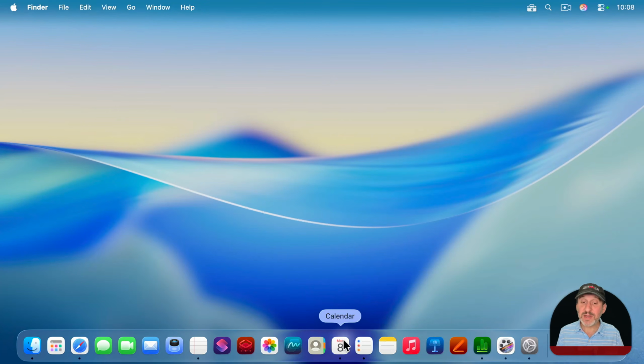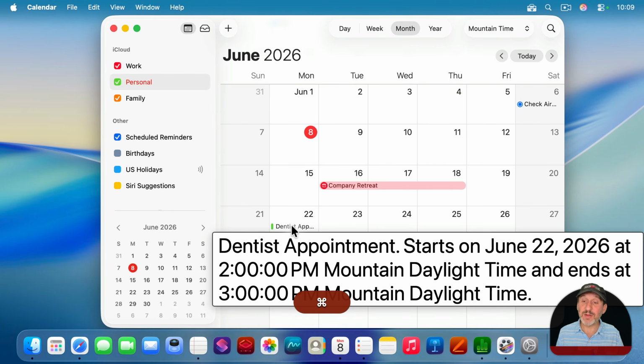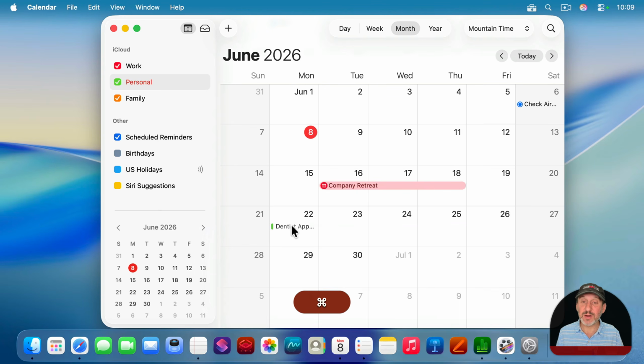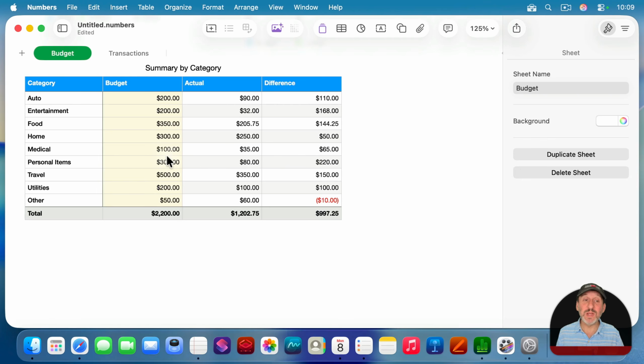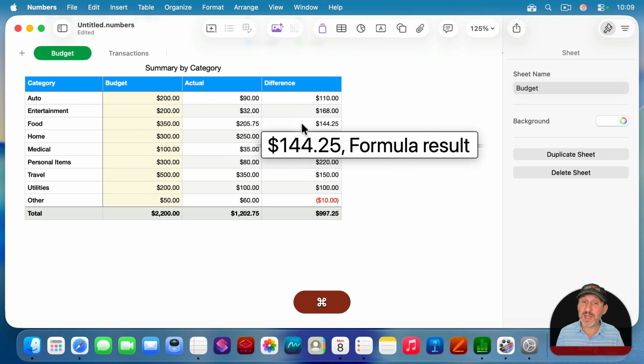It works in a variety of different apps. So for instance, here in Calendar, it's a typical place where text could be pretty small. So you can hold the command key down and it will enlarge the text there. And you can see it even gives you some more details than are there on the screen normally. In Numbers, if you have trouble reading some of the text here, you can use it there. Just keep holding the command key down and it will give you the text in a larger font and sometimes more information, like that this is a formula result.